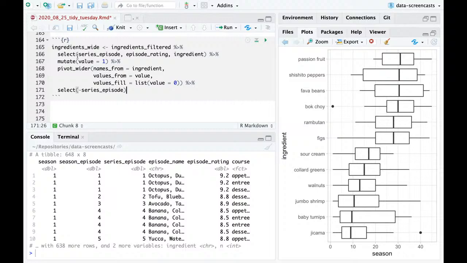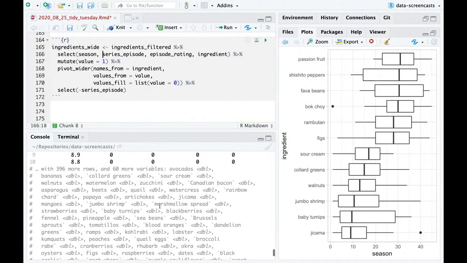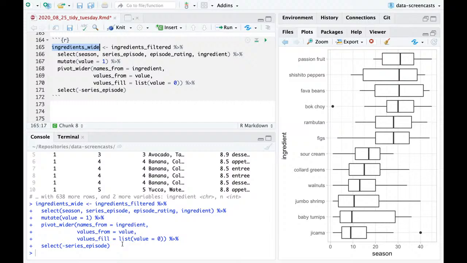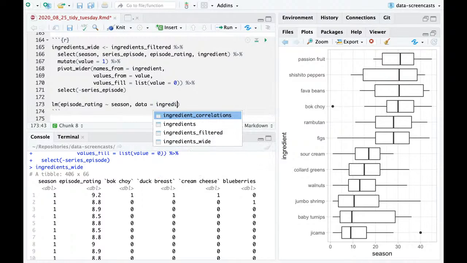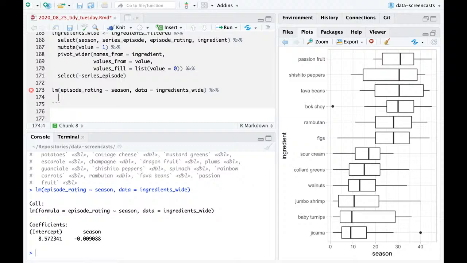Should I include the judges? I'm not going to yet. It could be that a judge influences the quality of the season. Okay, so here's my ingredients wide. What can I do with this? Well, if I wanted to know the episode rating as a factor of season, I could say episode rating explained by season, data equals ingredients wide. I'm not even using the ingredients. I'm just creating a linear model, and I'll say summary.